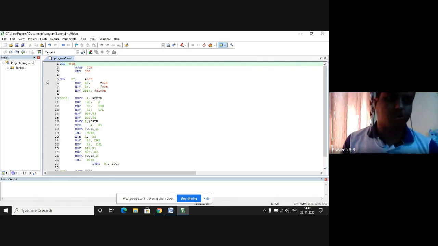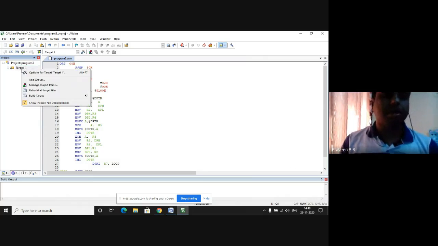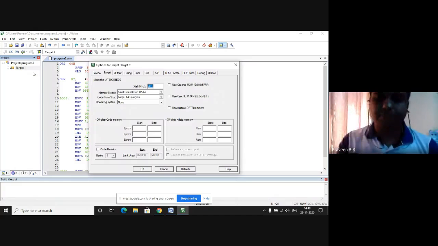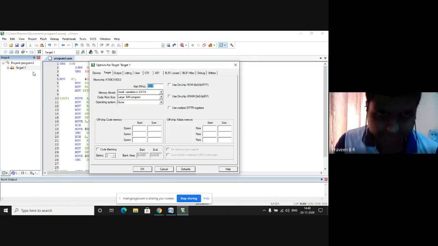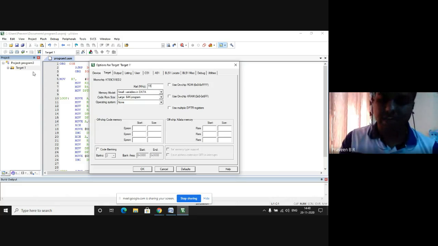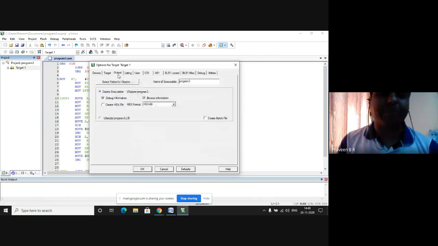To execute this program, right click on Target 1, choose Options for Target 1. The crystal frequency by default is 30. You have to set the crystal frequency to 11.0592 megahertz. Go to the Output tab here, choose Create HEX File, click on OK.